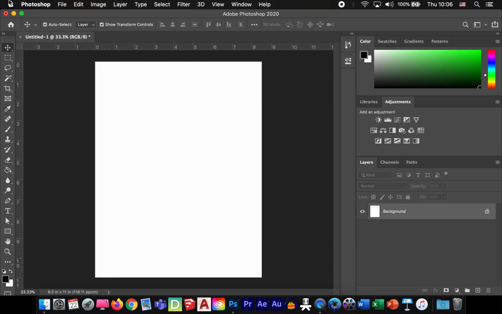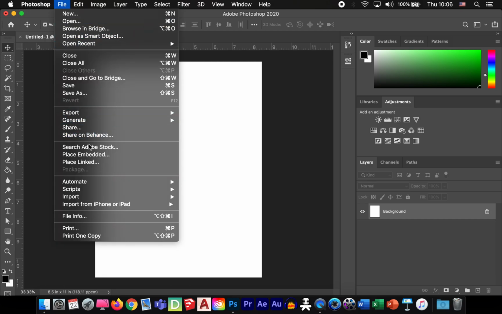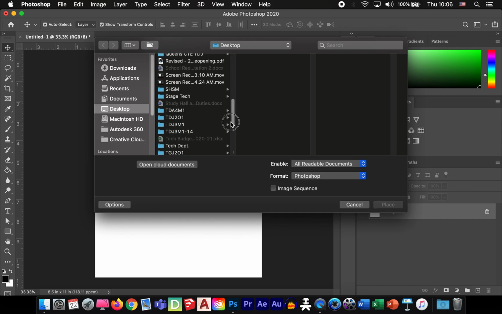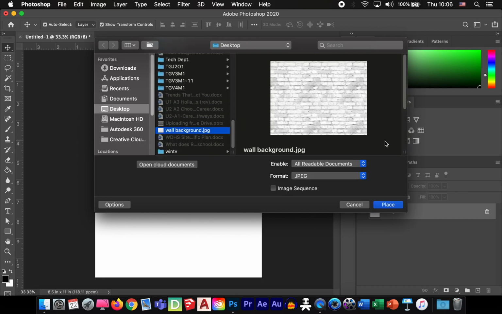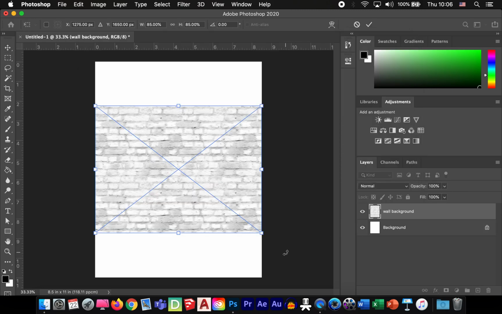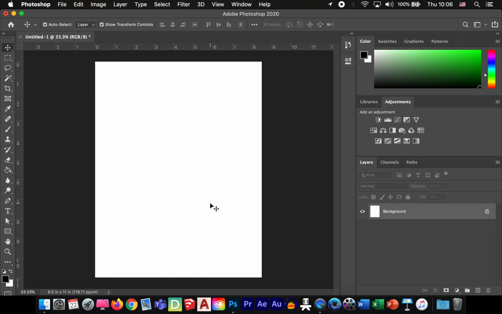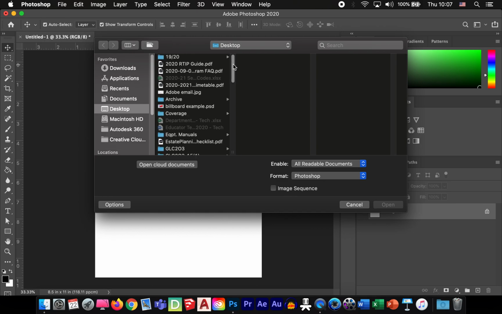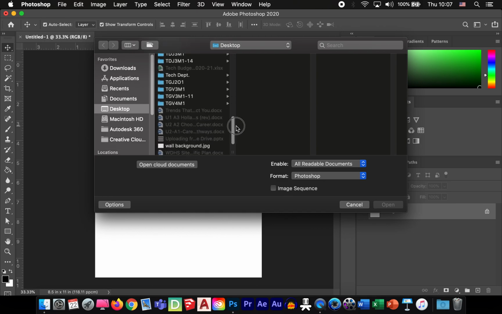I'll show you a second method, and let's go to File, Place Embedded. Again, we're going to find the image that we want to place. There it is. I'll place that. Same kind of thing. Click my check mark, and there's my wall background picture ready to be edited within the Photoshop document. Get rid of that. And there's one other method that we can use, and that's File, Open. Once again, find that picture. This is why you need to find a place where you can find the picture.